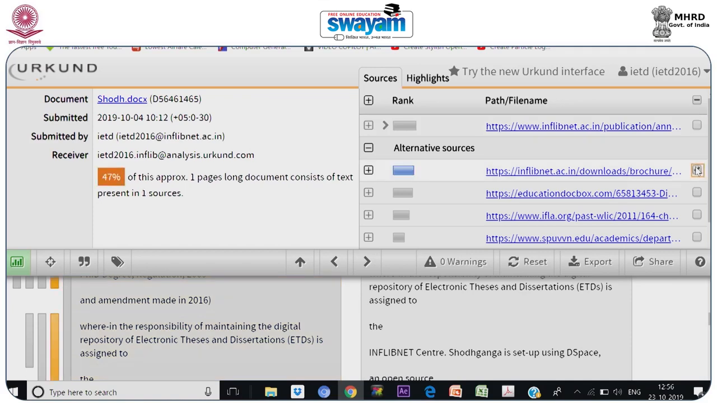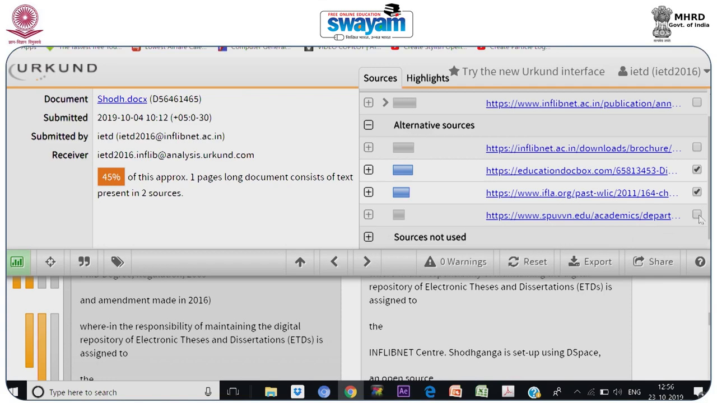And what about the second link? How much percent? 47%. And I remove it. Now the first and third, and the second and third links, 47%. Fifth link, 44% only. Second, fifth link, sixth link. Now this can be made use of.